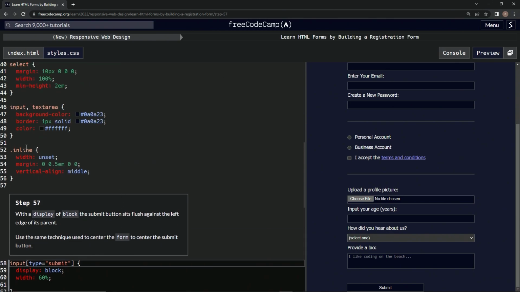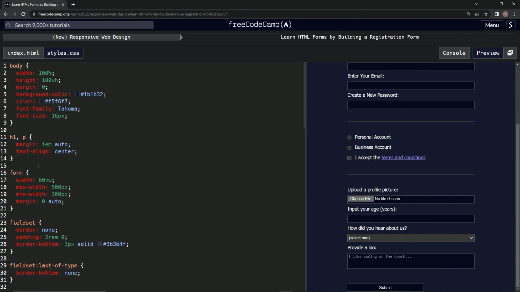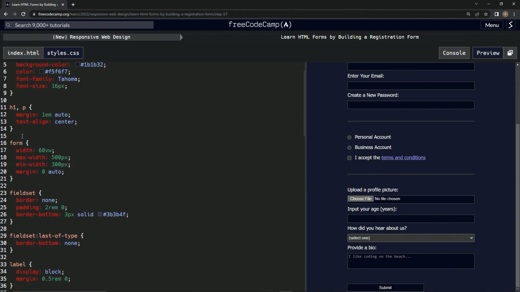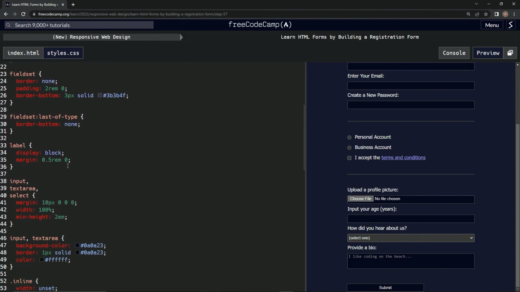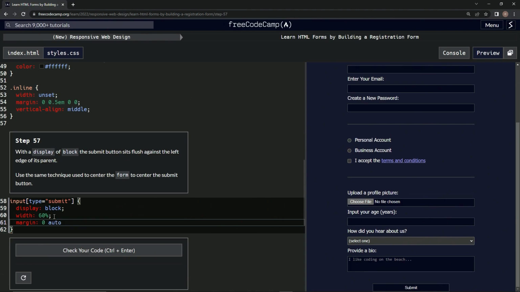Okay, so form, we're looking for form now. Right here. Is this all in alphabetical order? No. All right, form margin zero auto. Let's try that. All right, margin zero auto. I did it, look, check that out.